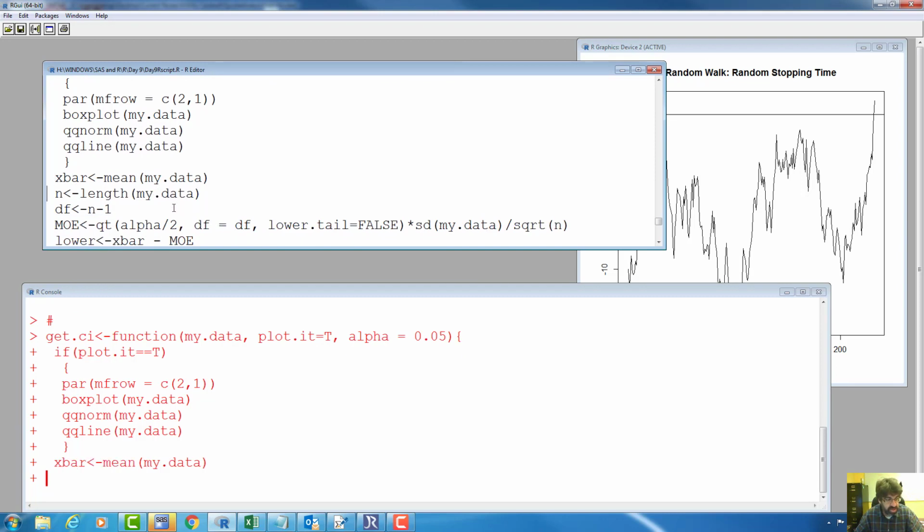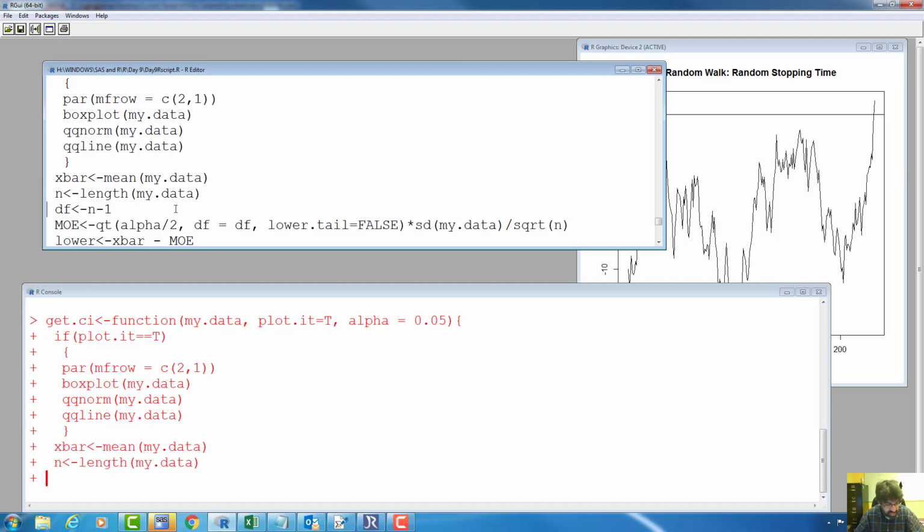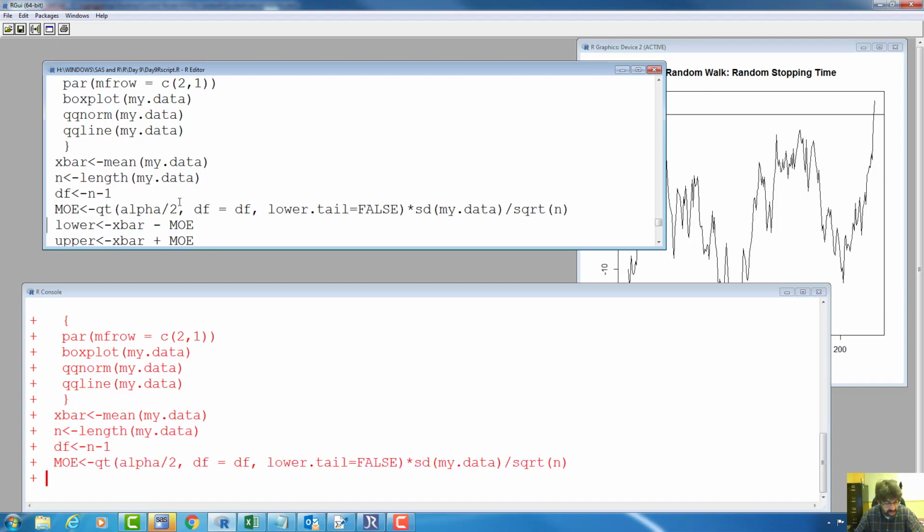Then I'm going to go down to this code. What's x bar? That's the mean of my data. What's n? The length of my data, or my sample size. Degrees of freedom is n minus 1, and now I'm going to get the margin of error. So this is qt, alpha over 2, degrees of freedom, lower.tail equals false. This will get the upper tail quantile for alpha over 2, using the degrees of freedom up here. And then I'm going to multiply that by the standard deviation over root n. So this is the formula for the margin of error for a t interval.